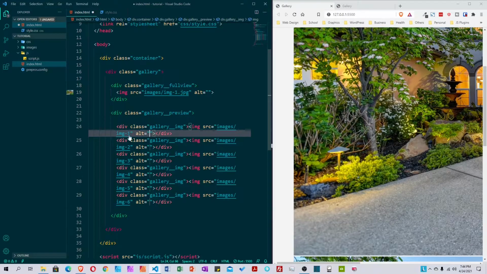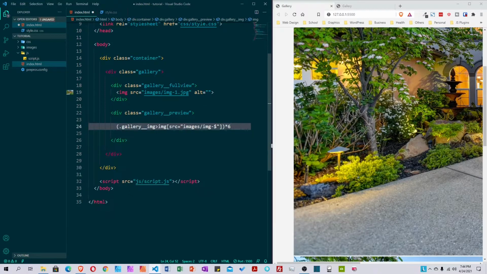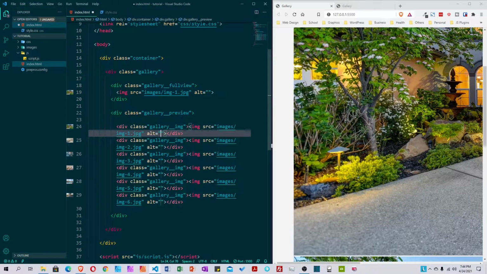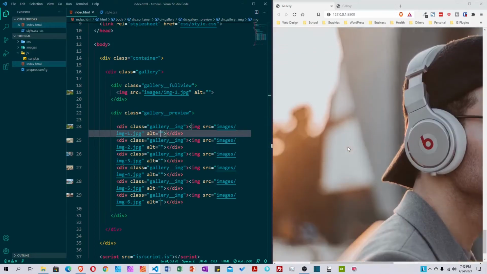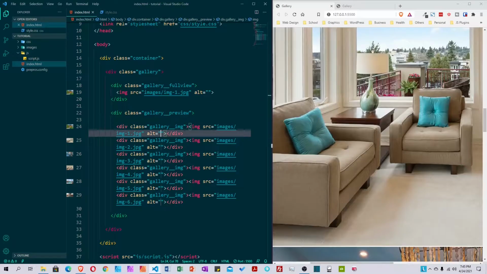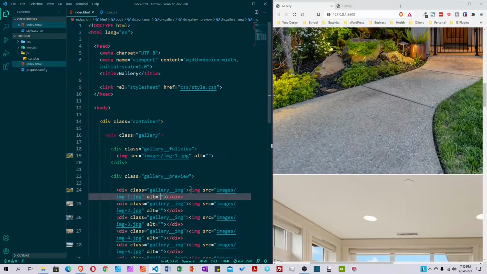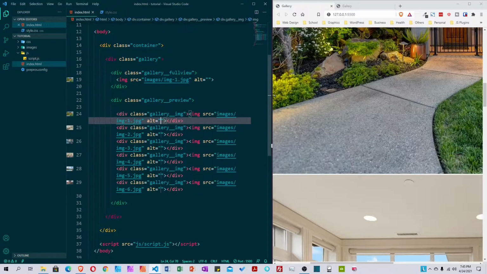Now I made a quick mistake because I forgot the extension, so all I've got to do is put that .jpg right here, so 6 again. Now you can see all the images are showing, 1 2 3 4 5 6. So I'm going to save this. Now you can see they're very huge. So that's it for the HTML.